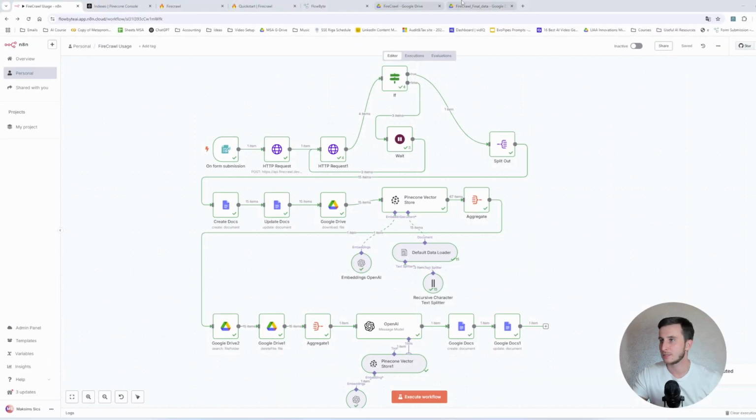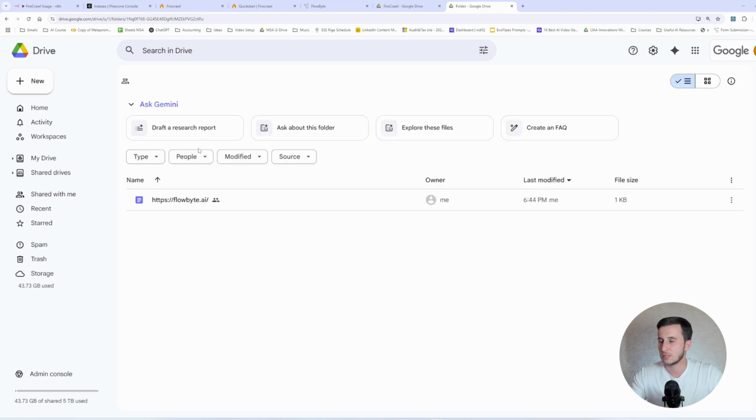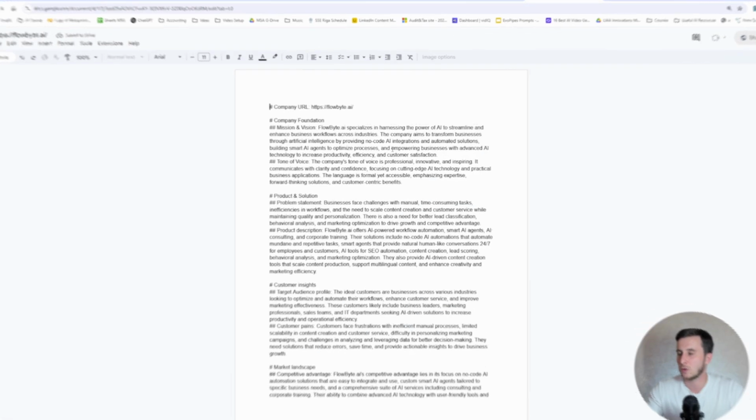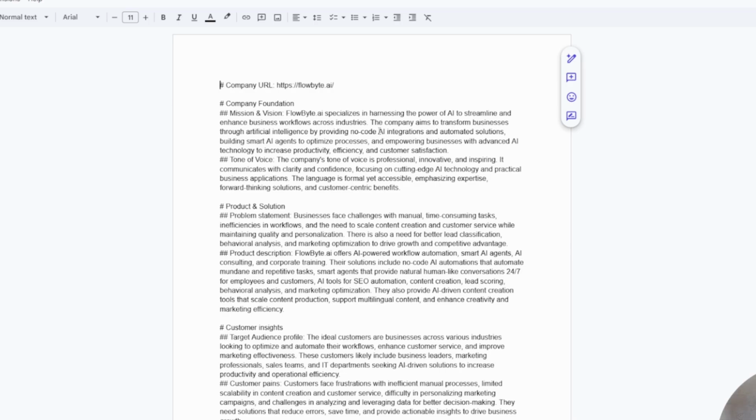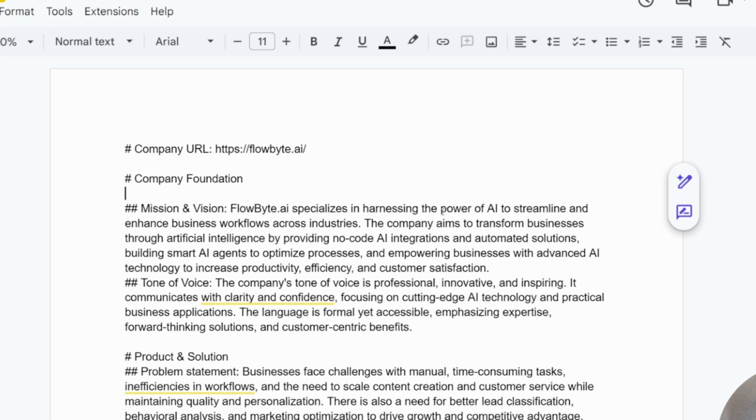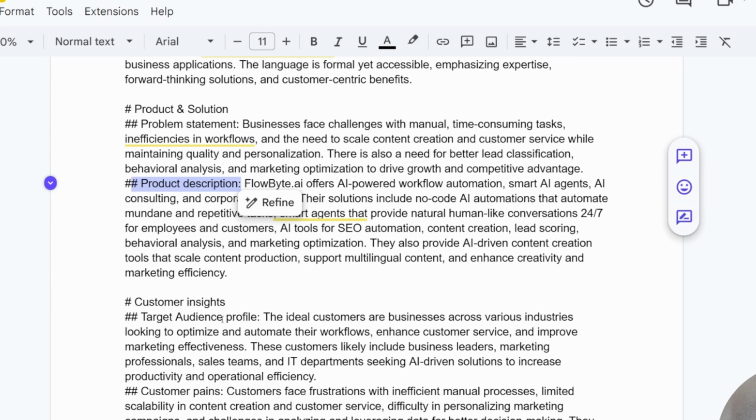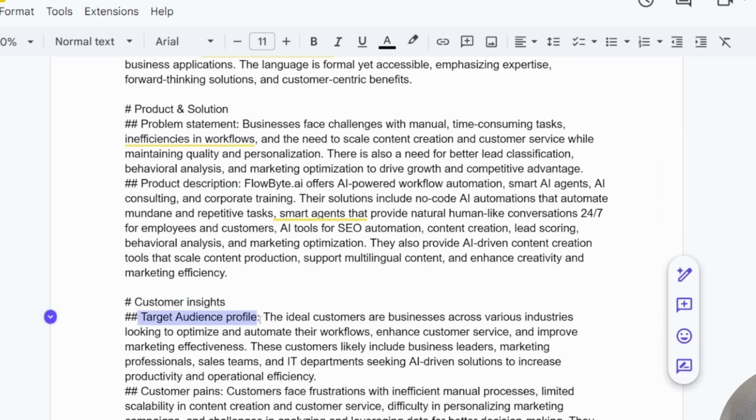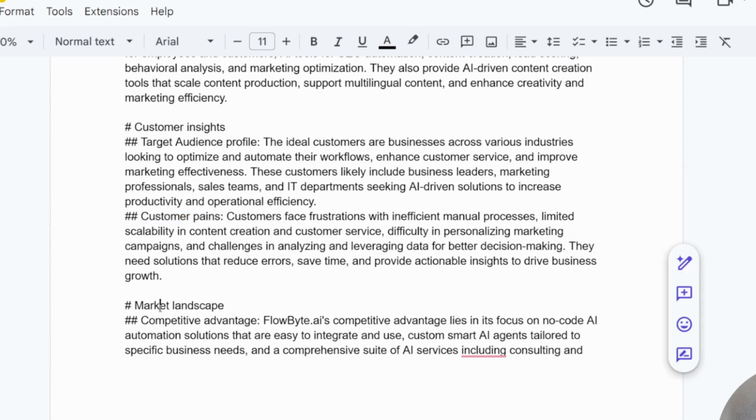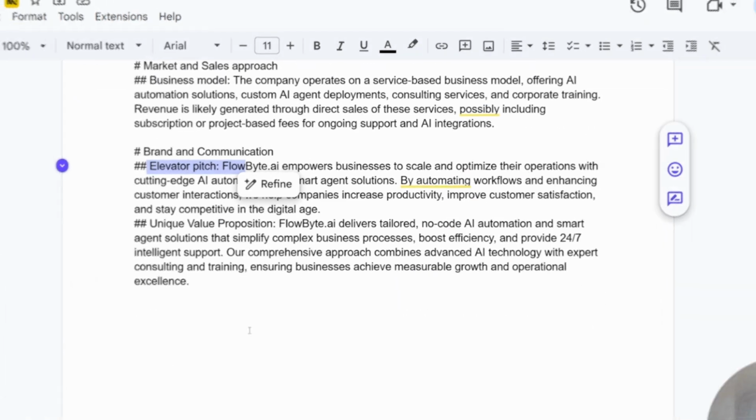Alright, so once the process is done, we can go to our FireCrawl final data. Let's reload that and see what we got. We only inserted the URL, and what we got back is basically the company foundation, mission and vision of the company. It specializes in harnessing the power of AI and so on. Tone of voice, the company's tone of voice, product and solution, the problem statement, product description, customer insights, target audience profiles, customer pains, market landscape, market and sales approach, brand and communication. Basically, it's a short write-up.